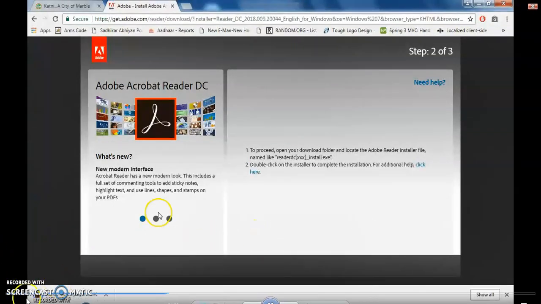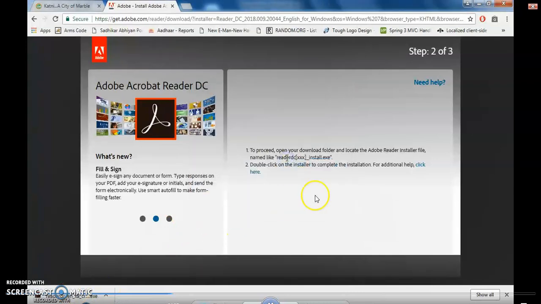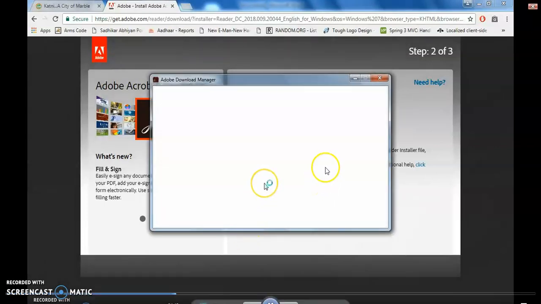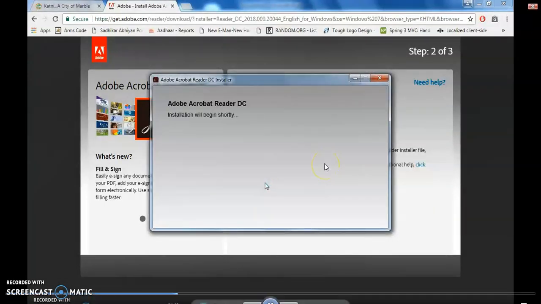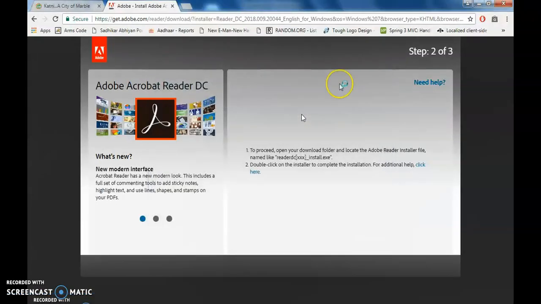In the left panel you see one exe file comes down. Just click on it, then click on run. It will start the things for you. Installation will begin shortly. A message is coming. It will connect to the internet. Now it is finished. See, it says application already installed because it is in my system. If it is not in your laptop or computer, the message will show that open up. So it's very easy. Now close it.